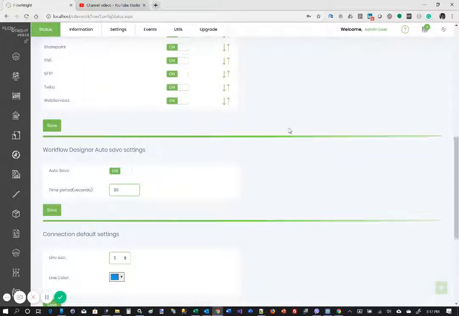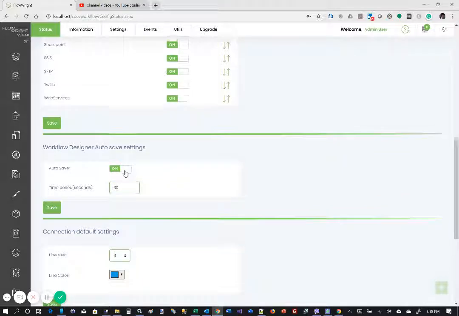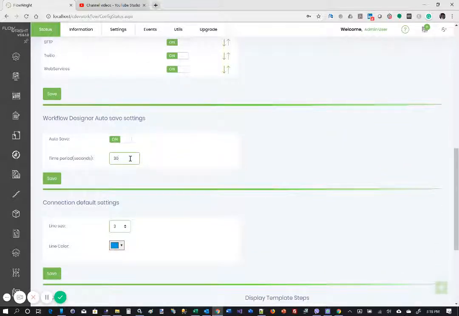Then there's also the workflow autosave settings. In this case, you can turn on autosave for a workflow designer, and then you can also tell how often. So in this case, every 30 seconds, if the workflow designer detects there are any changes, it will automatically save the workflow definition back to the server.